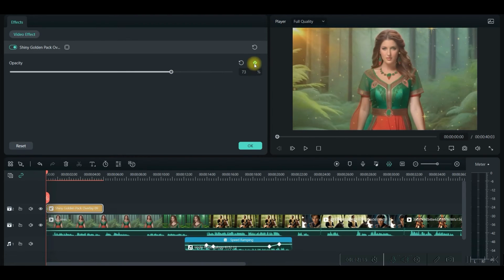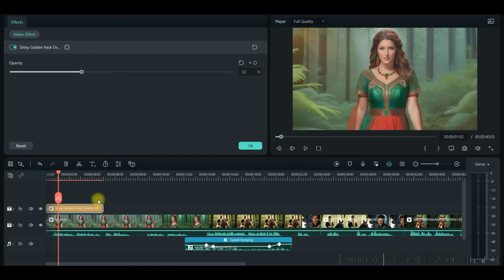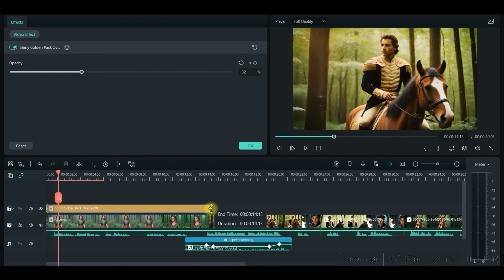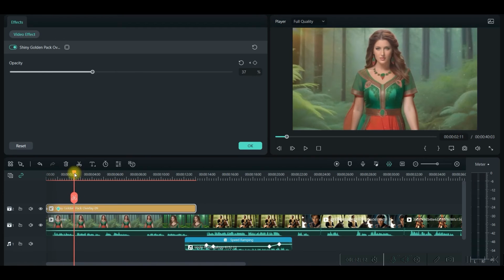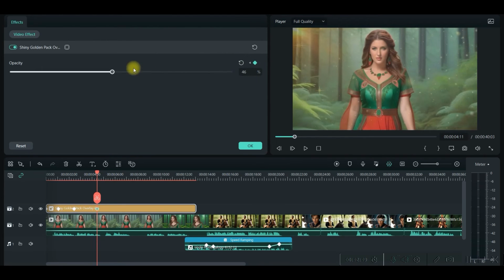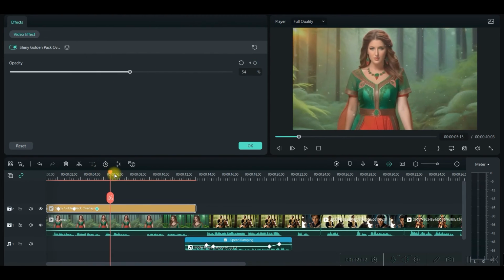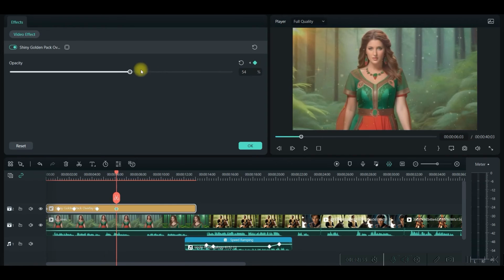You can keep one keyframe here and reduce it to a certain extent. Then as and how the scene is moving, just cover it till the end of that scene. Okay, and then slowly and gradually keep adding the keyframe and keep increasing the opacity. Okay, like this. Again, after a while, keep adding another keyframe and just keep adding keyframe and increase the opacity. That way, slowly and gradually, the opacity will increase.